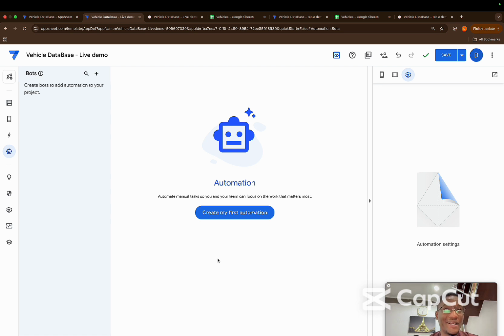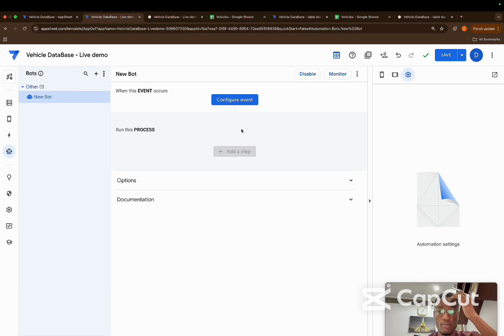I think there are about 3 or 4 main types of events. One of them is when an add, a delete, or an update happens on a table in AppSheet, or you can schedule an event. So at a certain time, when that time hits, the event will trigger and the process will start. Or you can actually call it, I think, via an email or something. Let's just look at that. Let's create our first bot. So the first thing, like I was saying, for every bot is an event. Let me name this bot.